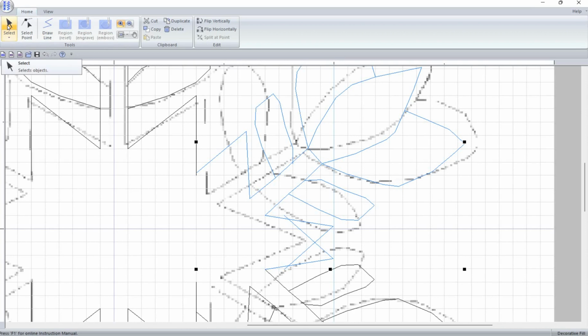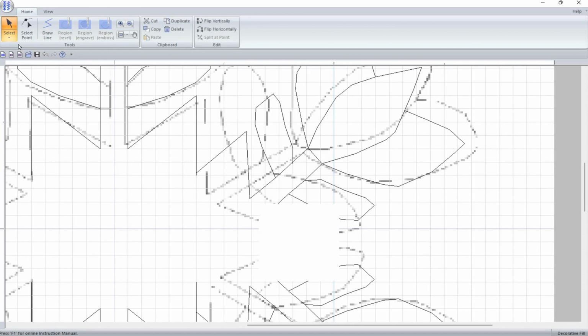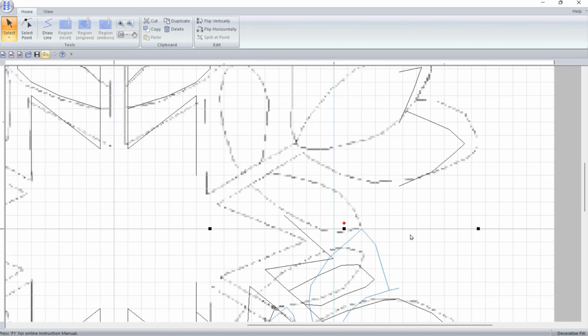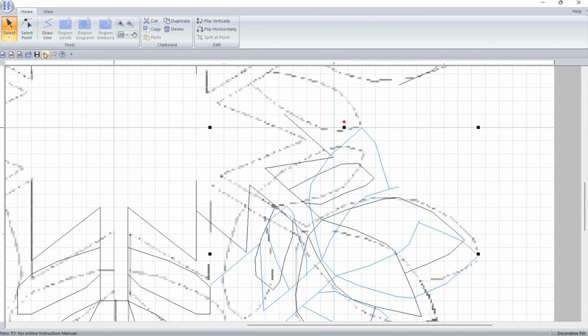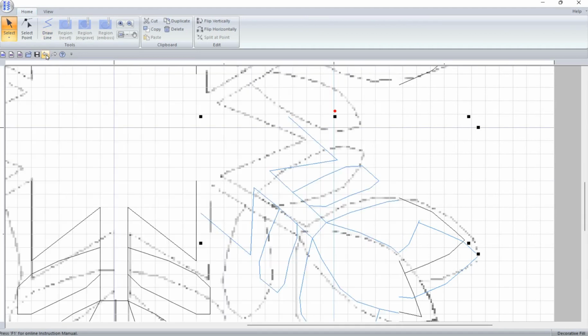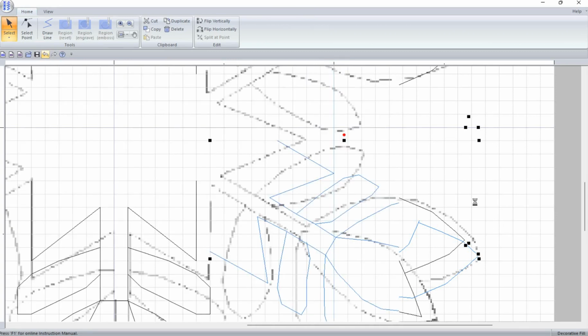All right, so I'm going to hold down my control button and select my select tool and do, how am I going to get just that one? All right, I can't. Let me hit undo. Do again and again. Oh, fiddly. Okay, it doesn't want to go.